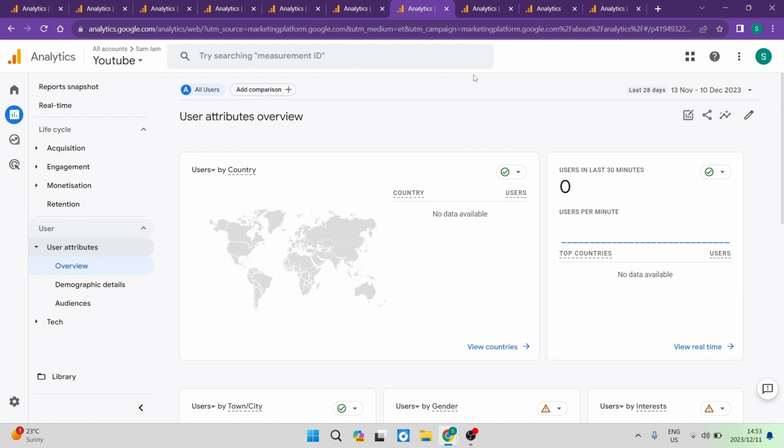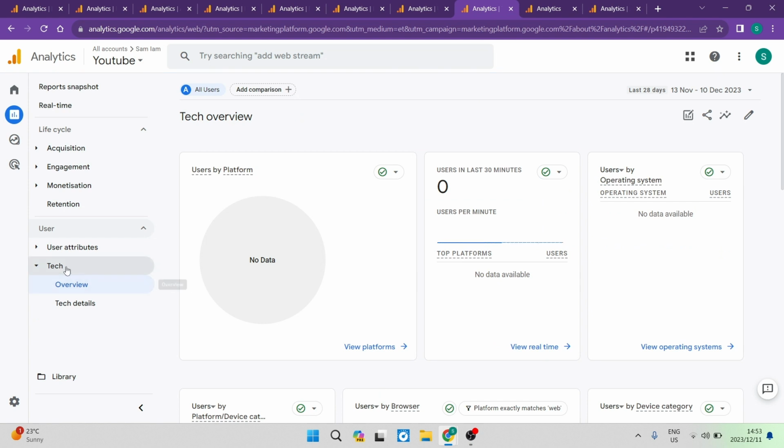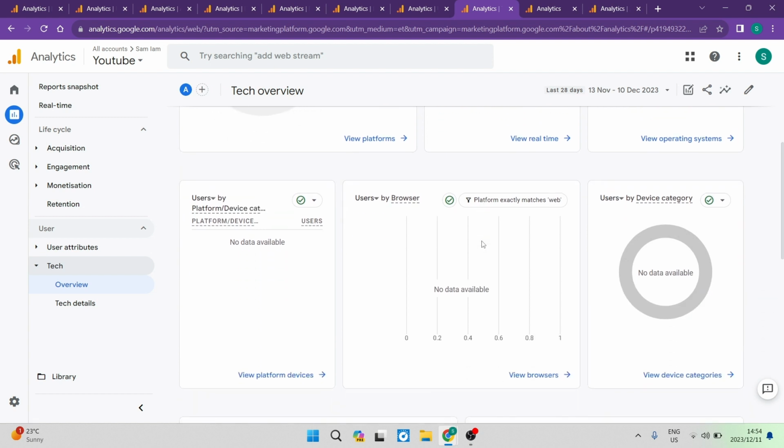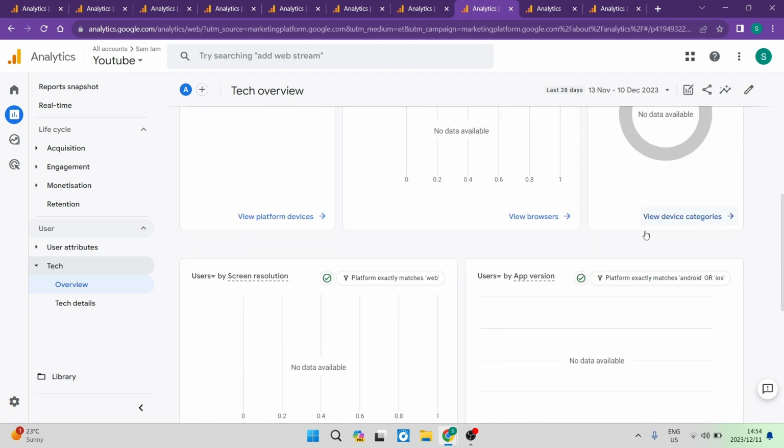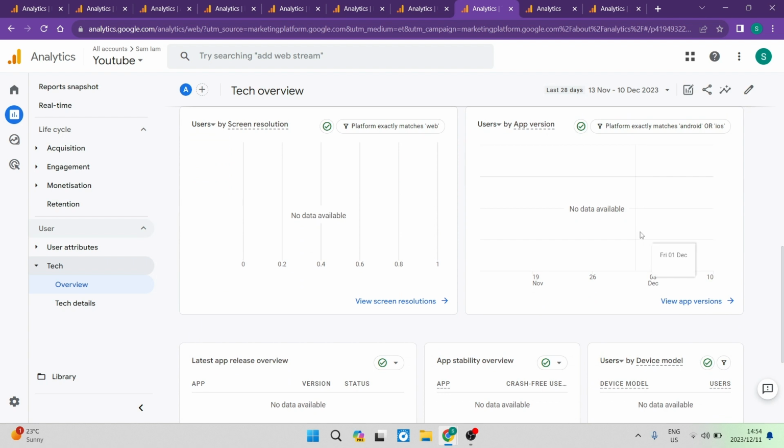Having a look now at the tech, and this detail over here basically gives you what device people are using your platform on. So if you see over here, it'll have the different devices. It also has the operating system, as well as that 30-minute up-to-date viewer. And you can see over here the platform device category, as well as the user by browser, and then the user by device category. And this is always nice. You can see exactly what people are using.